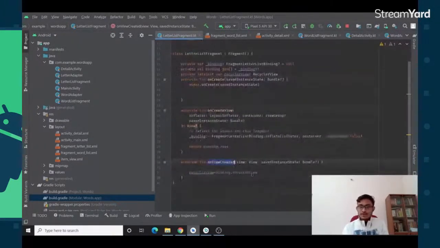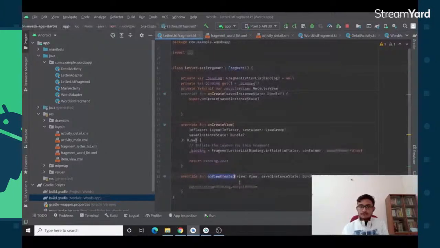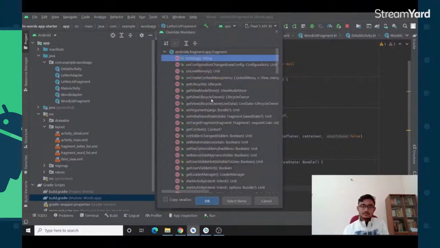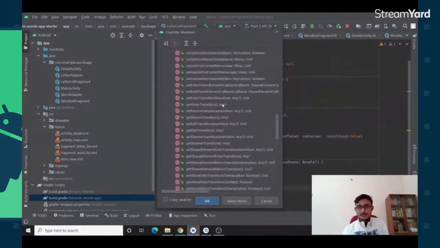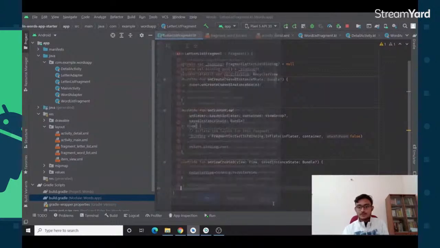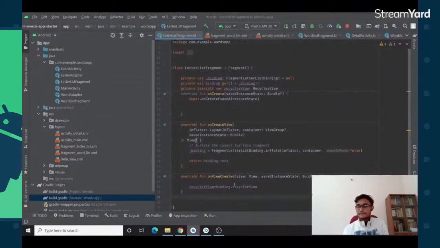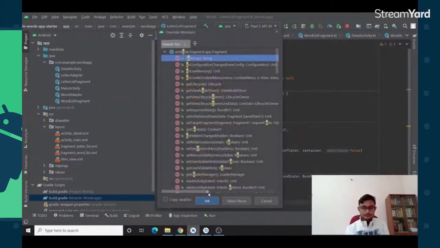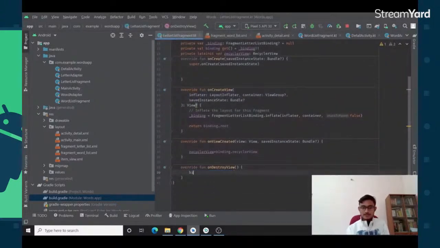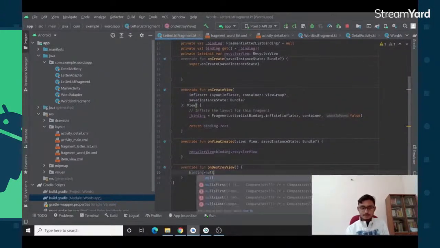So this onViewCreated came from the fragment class. We are overriding it. If you want to see the list of functions that can be overridden, you can always use the shortcut Control O, see the list of functions that you can override, click on the one that you need and click OK. That's how we added onViewCreated here. We also need onDestroyView. I'm going to do the same thing for onDestroyView. We're going to set the binding as null.